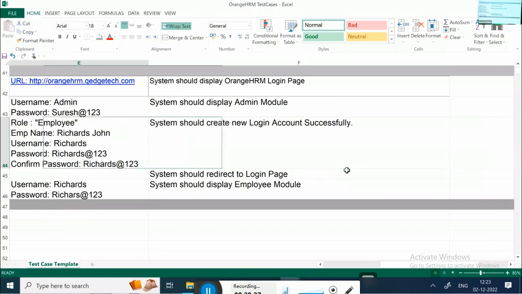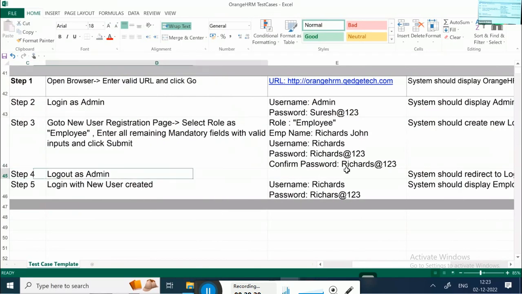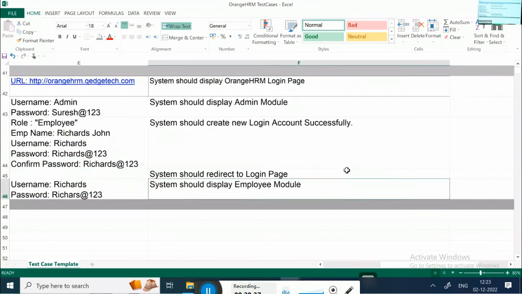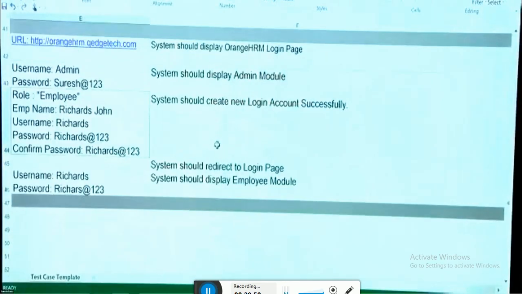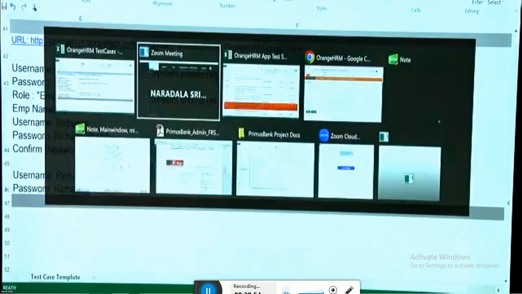To confirm, log out as admin. Then next step, login with the new user created, Richards@123. Expected, system should display employee module. It's clear, right? Understand the test case writing process? Yes, sir.